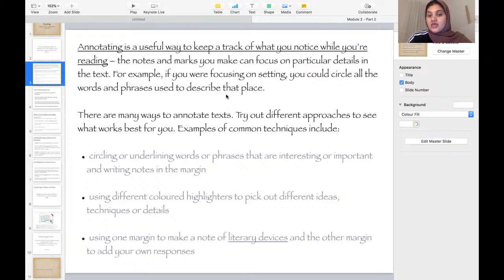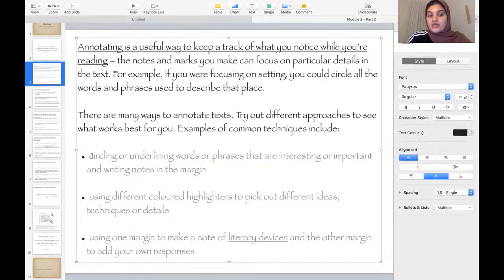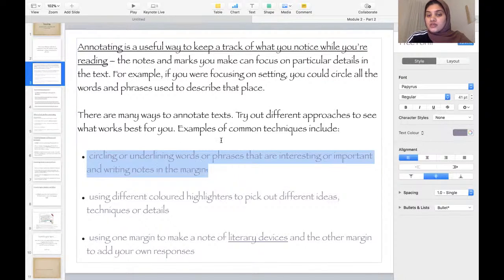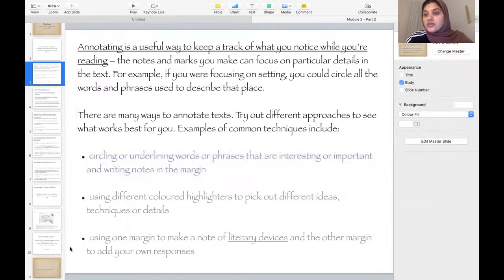Examples of common techniques include circling or underlining words or phrases that are interesting or important and writing notes in the margin. Also using different colored highlighters to pick out different ideas, techniques, or details, and using one margin to make note of literary devices and the other margin to add your own responses.